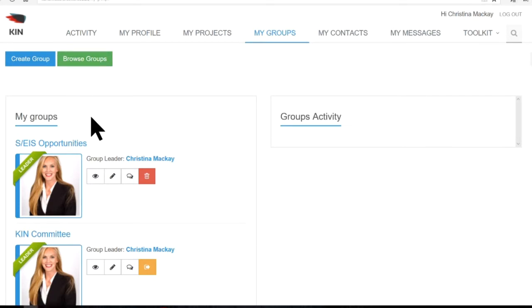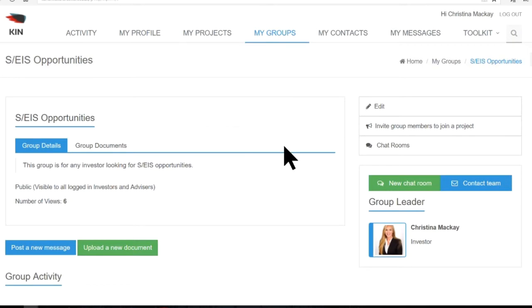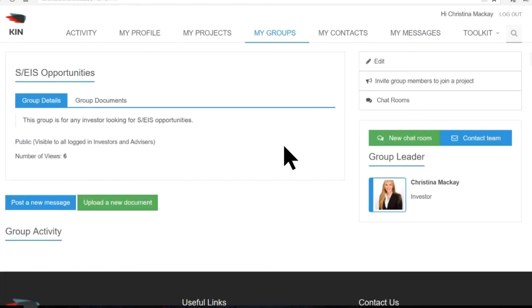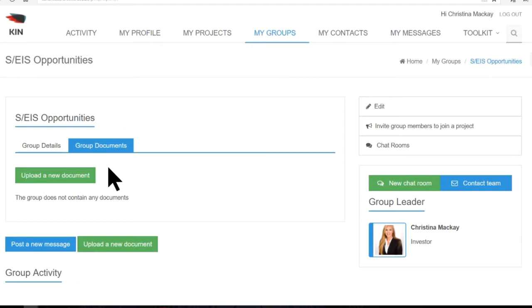We're just going to go ahead and enter one here, SEIS opportunities. So this is one I've just set up as an example, but you're very welcome to join it. Because I'm joined, I don't have a join us button, but you would have a join us button, so you'd be able to join. And then you can post a message to the group, or you can upload a document. So that might be an interesting article that you've just read. You can find other documents here. And then key things you can do in here is enter a new chat room or contact the team.